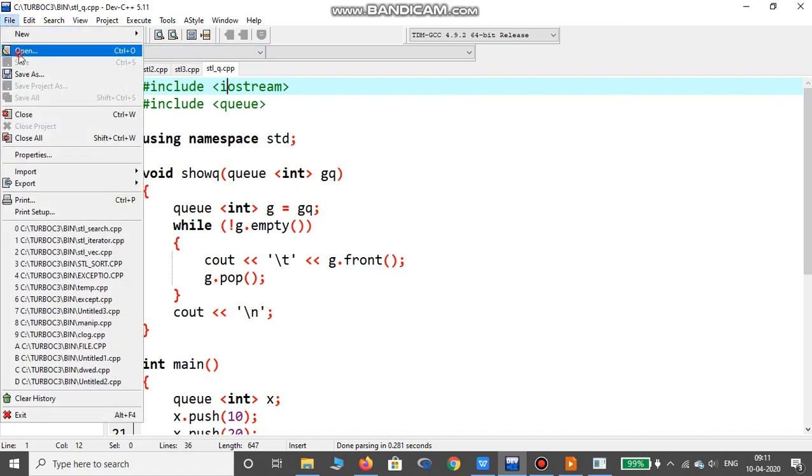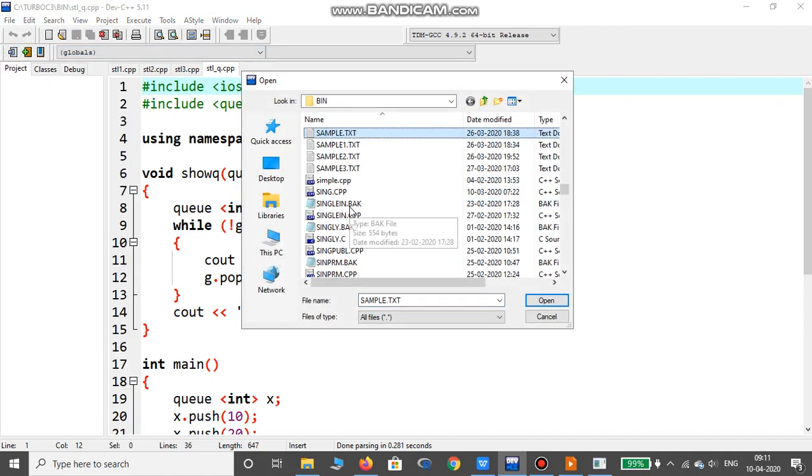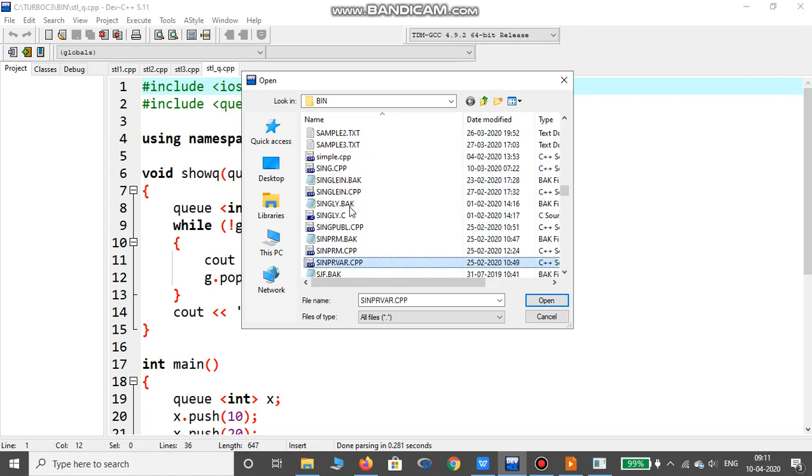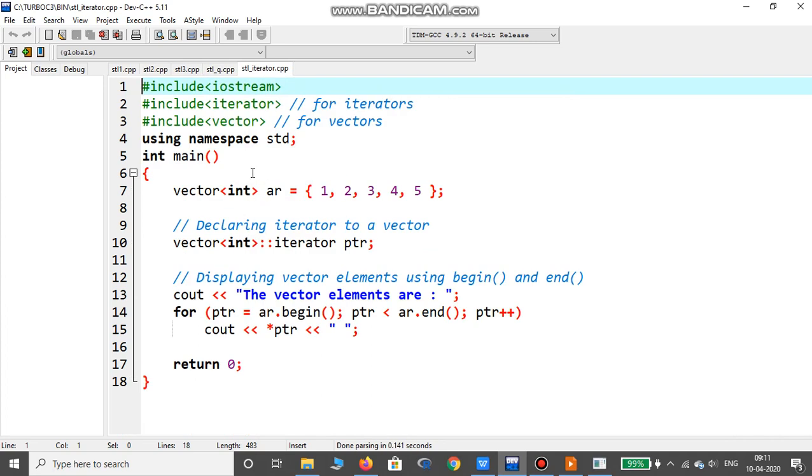Again, open the iterator example. It is very simple. I have used a simple vector only. So iostream.h, then I have included the iterator file and the vector file, because we are going to use a vector to show the use of the iterator. I have declared a vector of integer type, ar, with elements 1 to 5. Then declaring an iterator for a vector: vector integer iterator ptr.